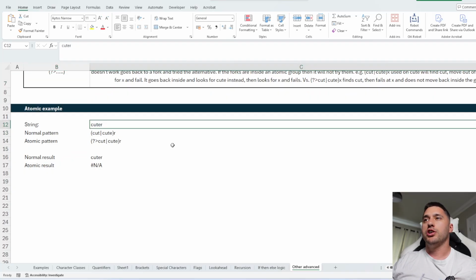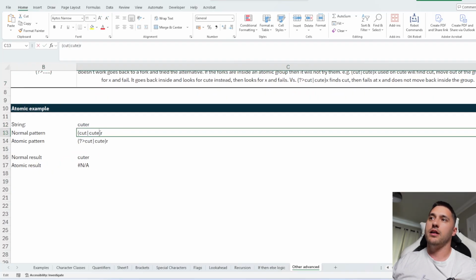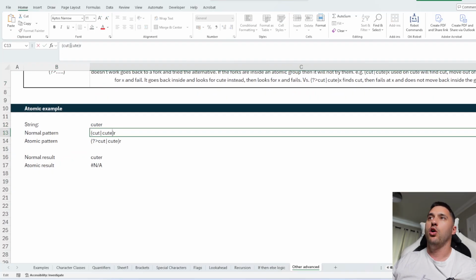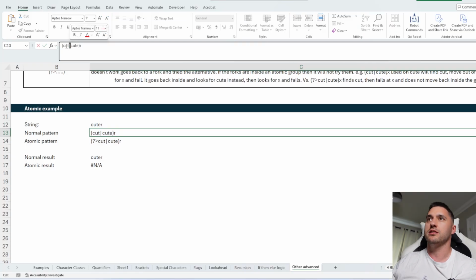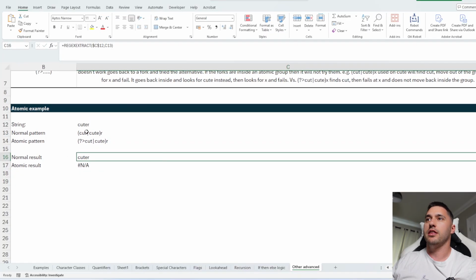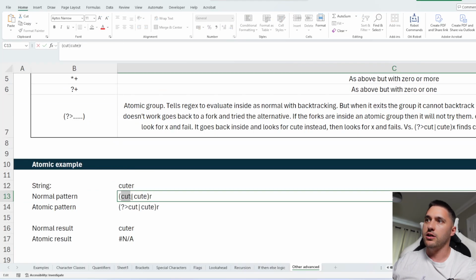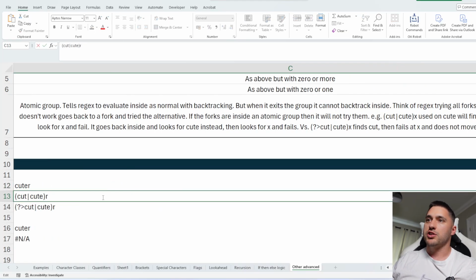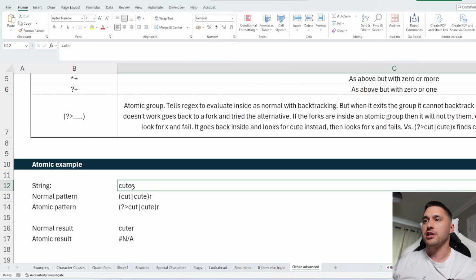So if we have the word cuter, and we have this, and this pipe means or, we haven't come to that yet, but we will in the next lesson, and we could have cut or cute and then an R, well, we would match that under a normal pattern. So if we look for that, it's going to say CUT, yes, it's there, and then it's going to check the R, so it's going to find cut, and then it's going to look for R and say, no, that does not match this pattern. Then it's going to come back into the group, and it's going to find CUTE, and then R, and it's going to say, okay, that's a match, it works.